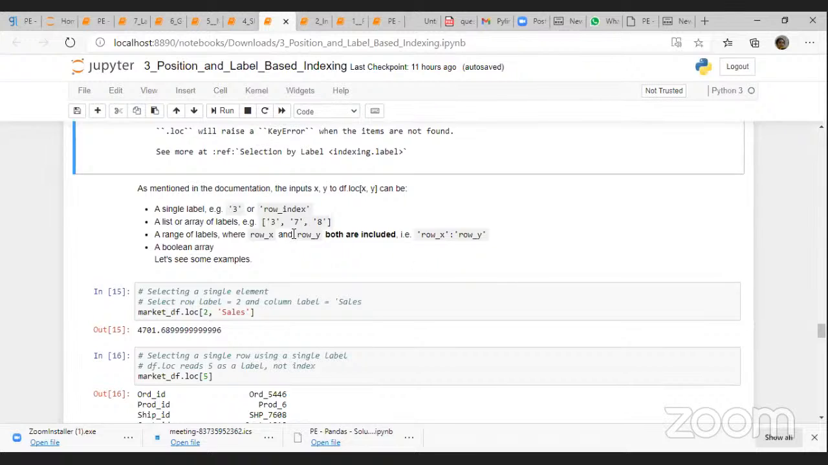As mentioned in the documentation, the inputs x comma y to loc can be a single label, for example 3, or row index. A list or an array of labels, for example 3 comma 7 comma 8 or a comma b comma c. A range of labels where row x and row y both are included. A Boolean array, for example true, false, assigning true or false.